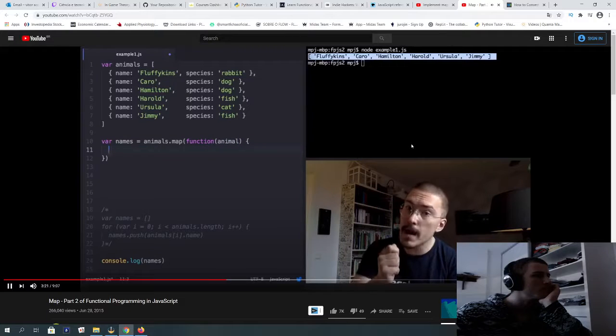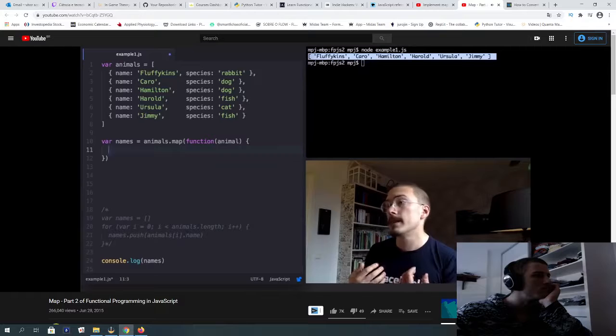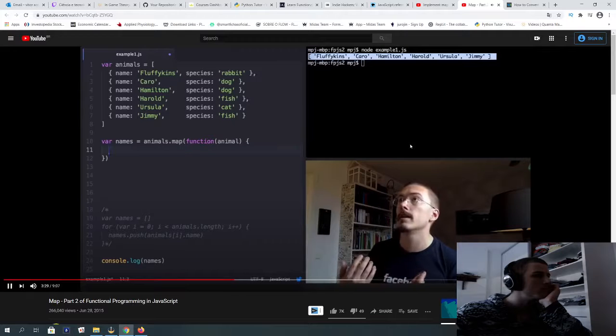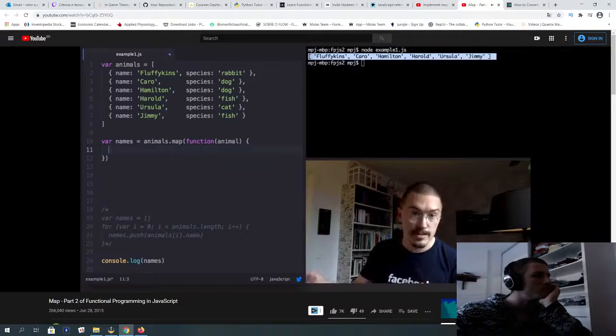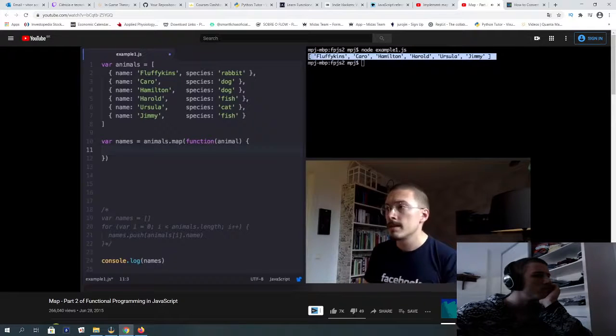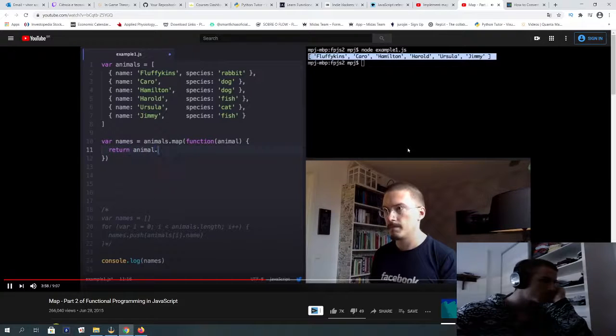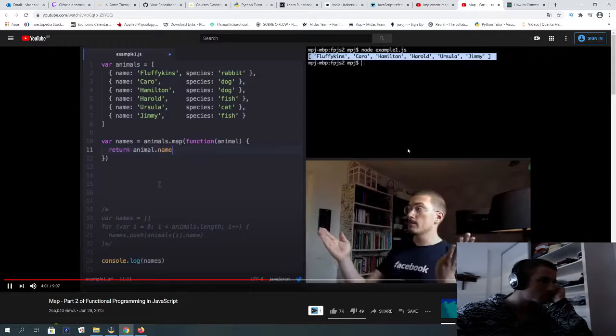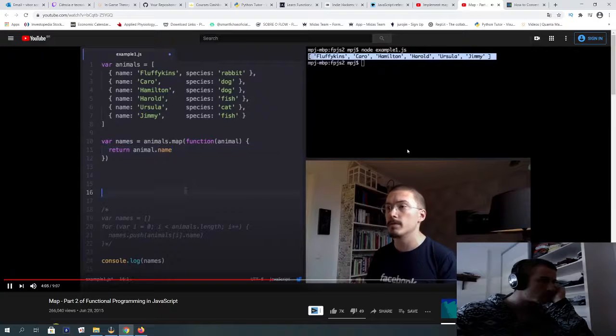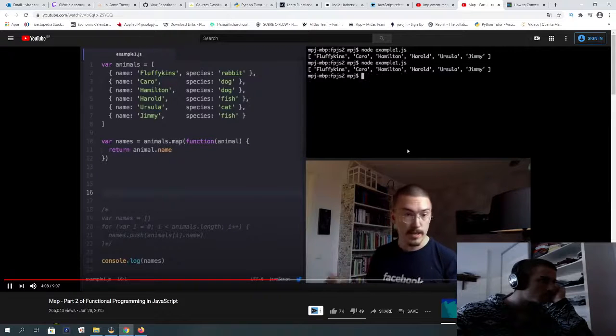But here is where map gets different from filter. Filter expects its callback function to return a true or false value that determines whether or not the item should be included in the array. Map will include all items in the array, but instead it expects the callback function to return a transformed object that it will put into the new array instead of the original animal. In this case, that will be the name. Like that. Now, let's save and run it and see if it produces the same output as the for loop. Bam! Exactly the same.